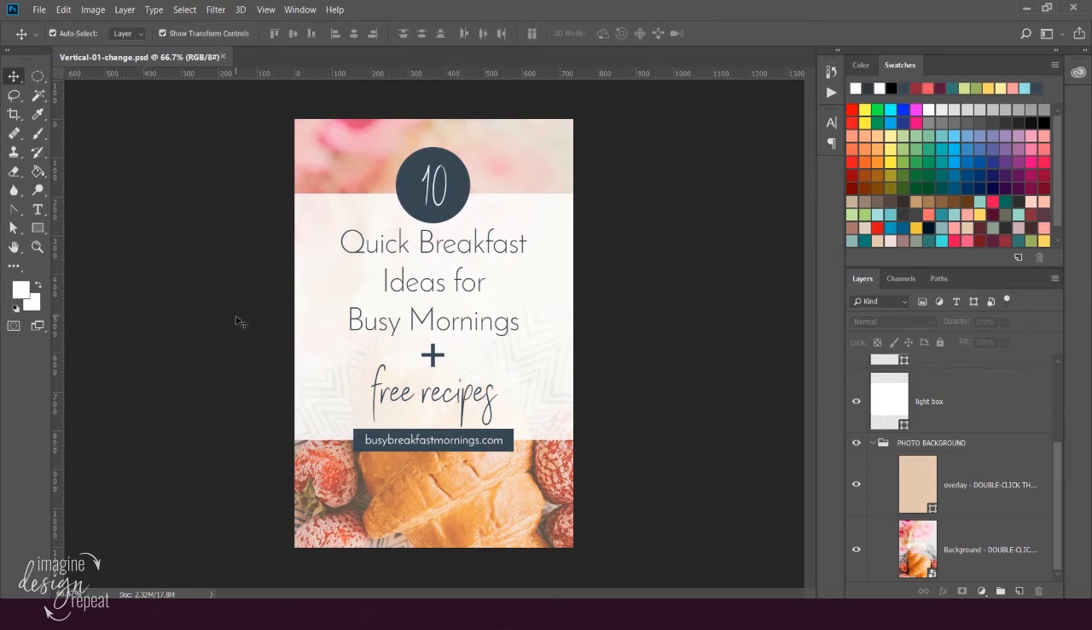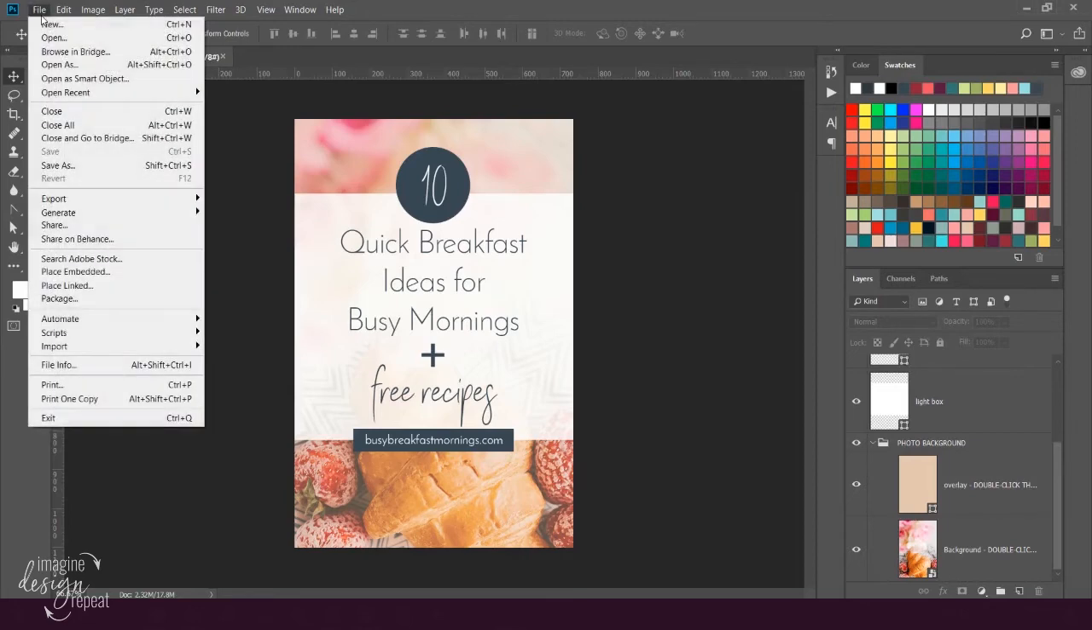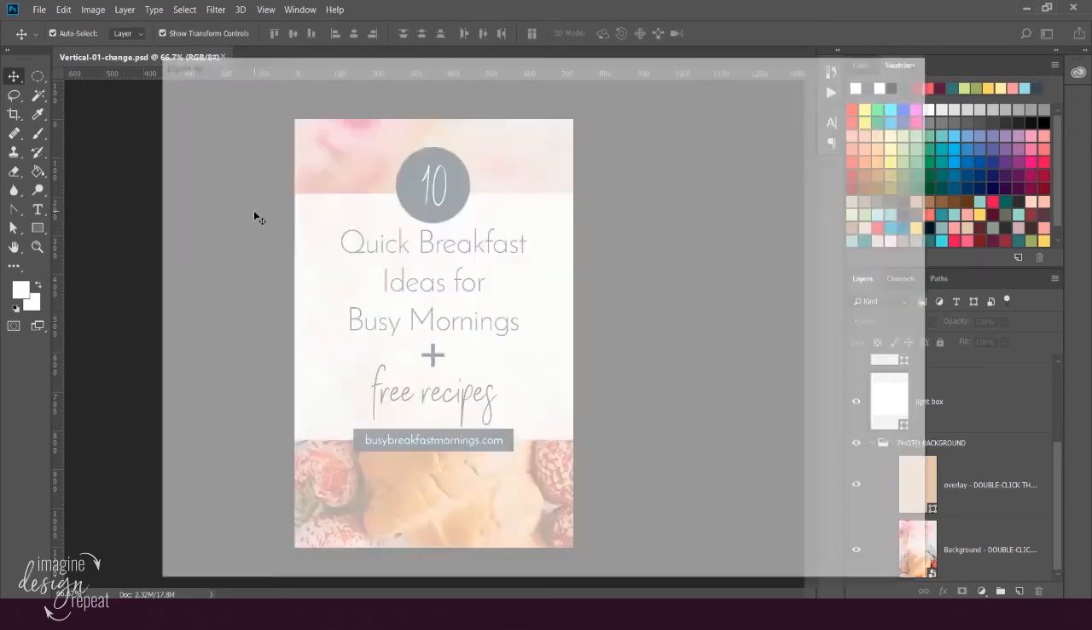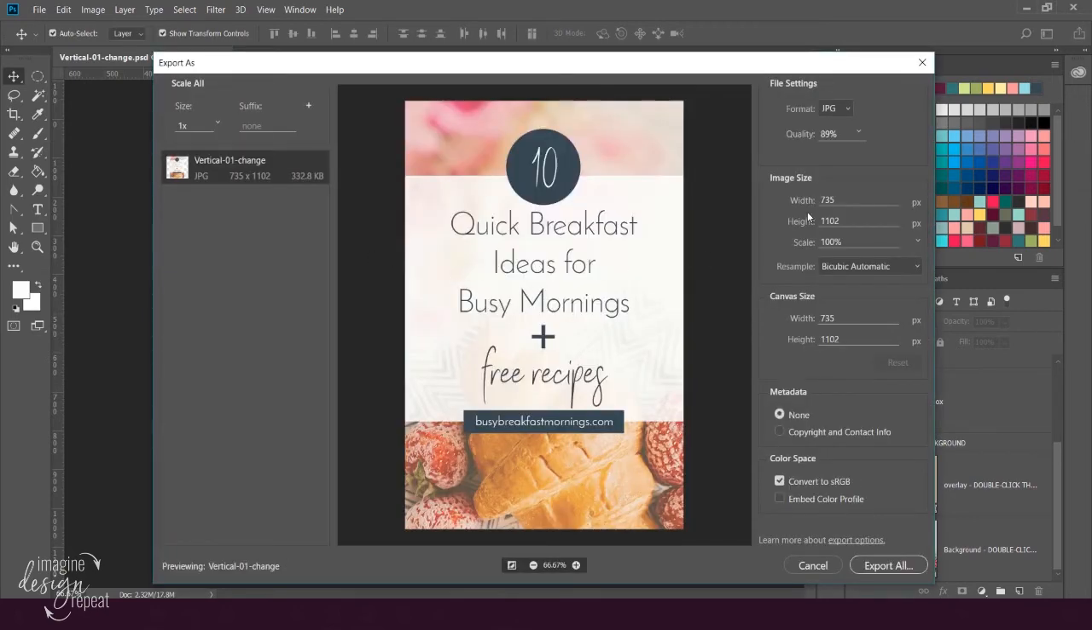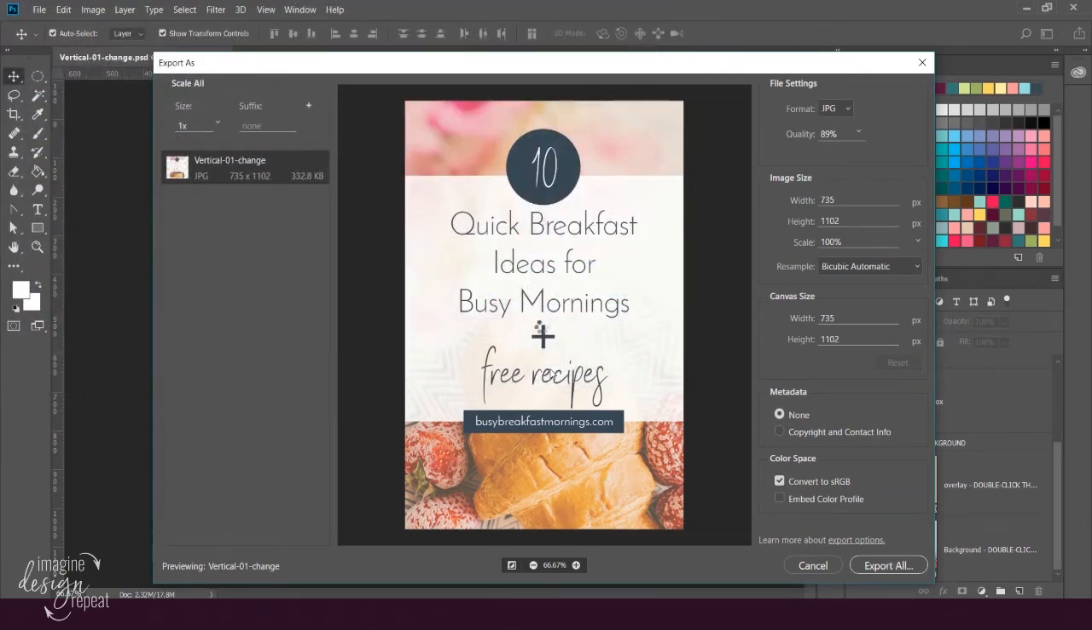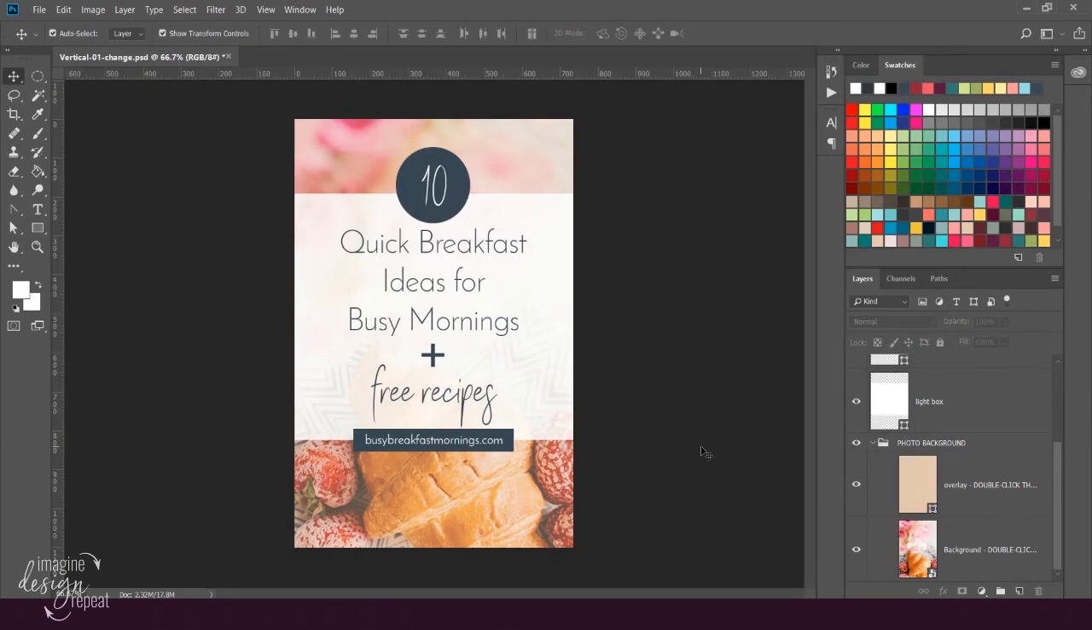Now let's save this for the internet, and to do that you're going to go to File, Export, and Export As. You can make any changes up here, save it as a JPEG or a PNG, and just export it. Choose whatever name you want, and you're ready to upload it to the internet. And just like that, now you know how to change the colors, the text, the photos, and don't forget, you have matching templates. If you have this pack, you have matching templates for Instagram and Facebook so that you can look all nice and pulled together wherever you go on the internet.